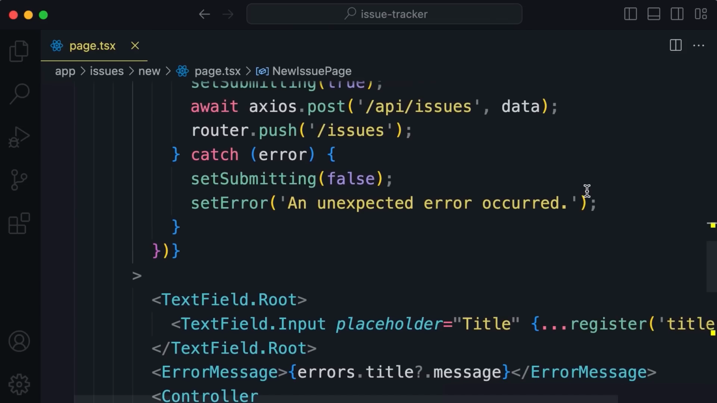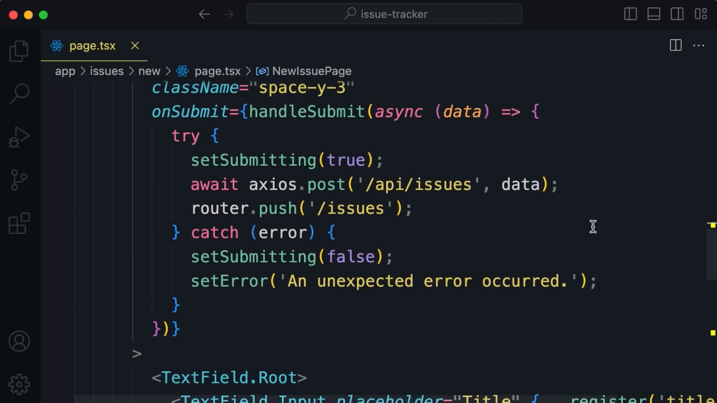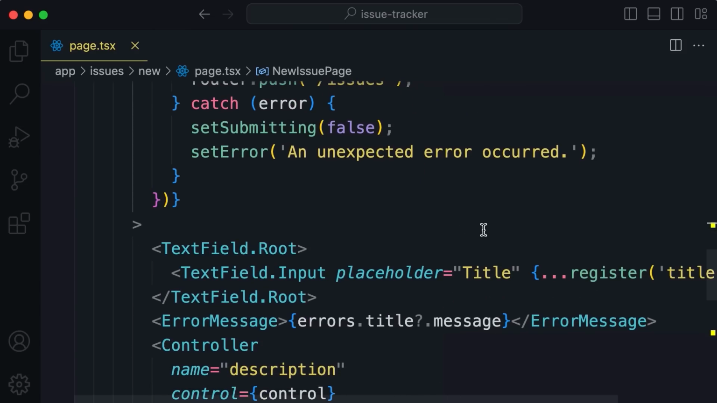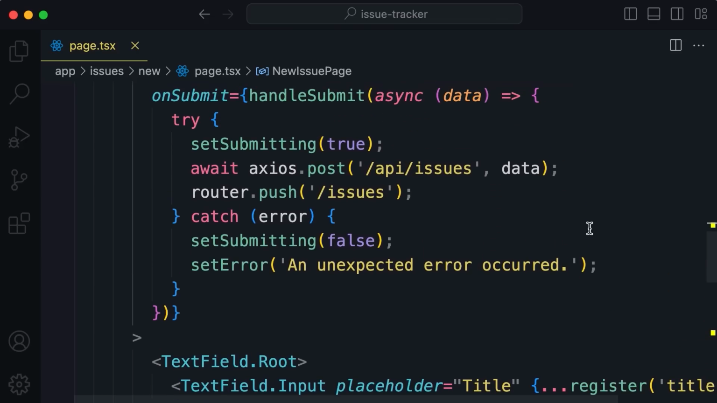So some people argue that we shouldn't use inline functions in the middle of our markup because they make things unnecessarily complicated. Now, there are other people who prefer inline functions, and they argue that inline functions are easier to understand because they don't have to jump back and forth between different parts of the code to see what is going on. So this is one of those areas where different people have different opinions. There's really no right or wrong here.